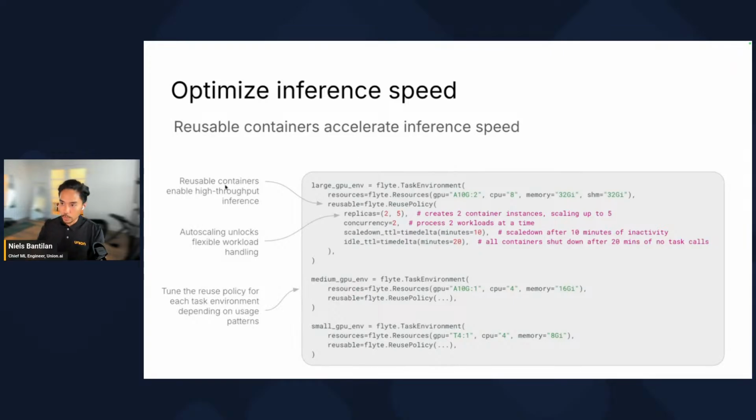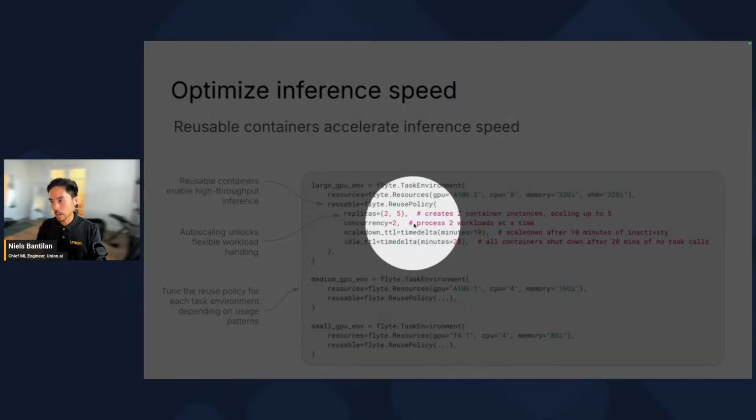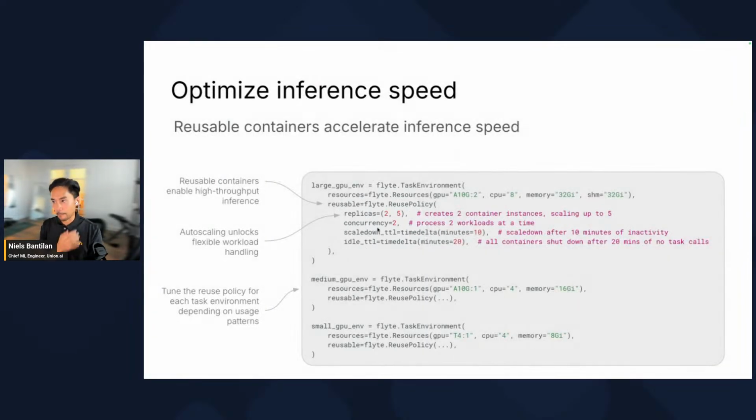And this is enabled through what Flight calls reusable containers. So in your task environment, you would basically have a reuse policy. And so again, just want to emphasize, this is sort of the Flight SDK. But the bigger lesson here is that in our platform, some affordance for you to declare a way, express a way for you to reuse the containers that you're using to load the model and then perform inference on it.